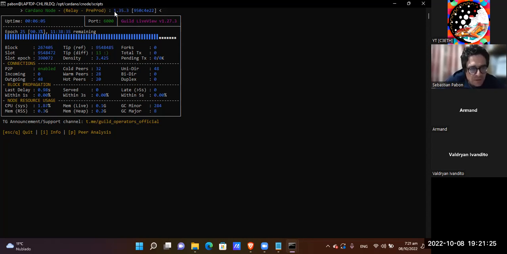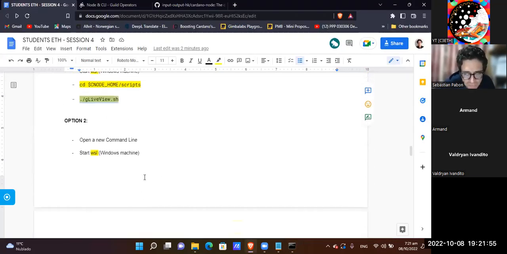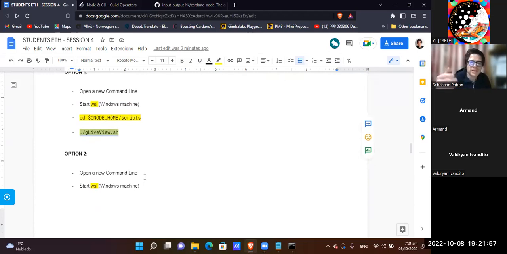This script shows me that we are in the most recent version of the Cardano node, 1.35.3. Okay. All this information shows me the level of actualization of my node. This is one option that you have to check the progress of the updating of the node.